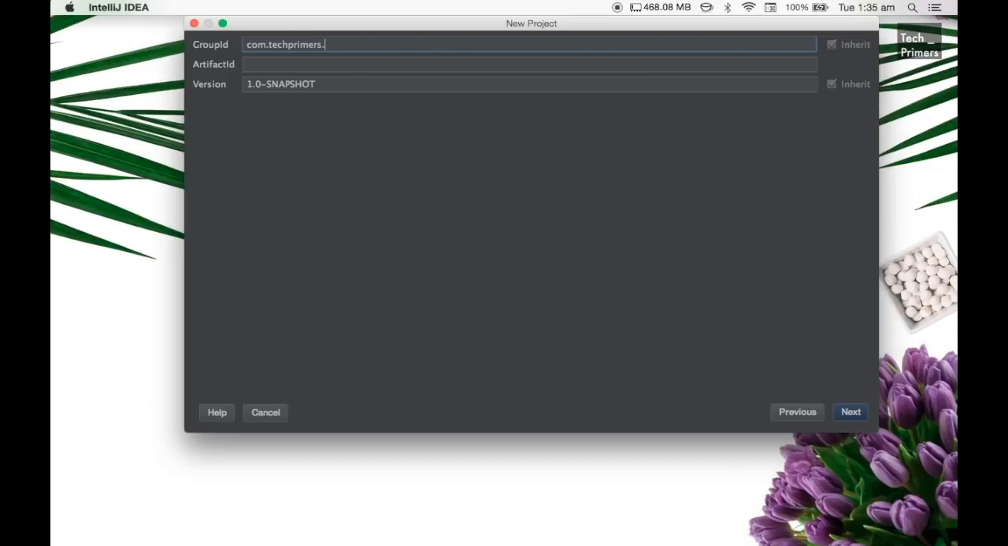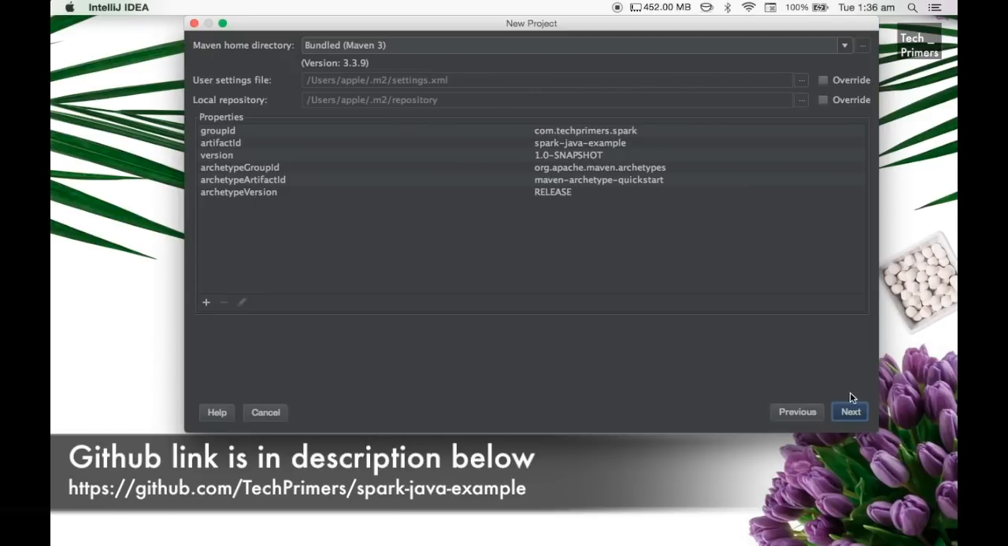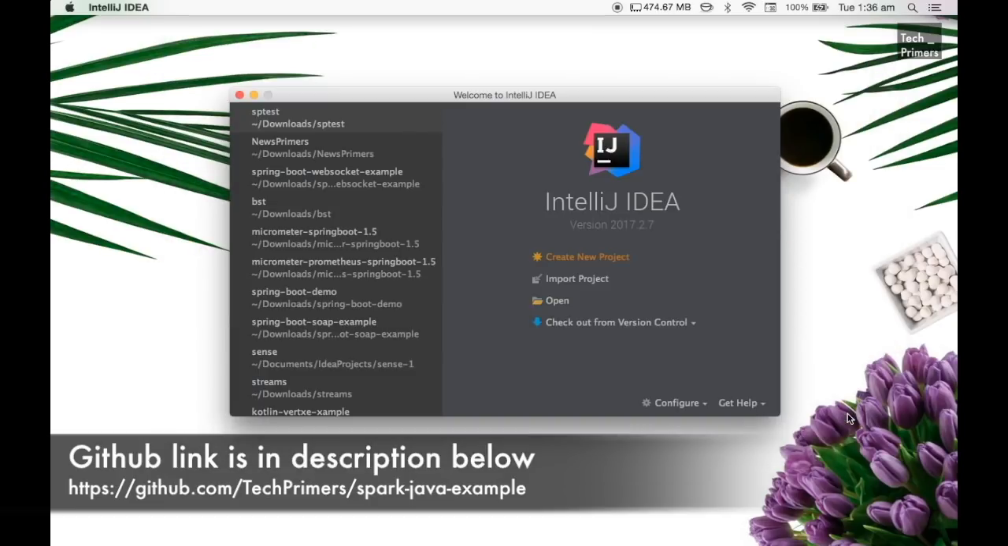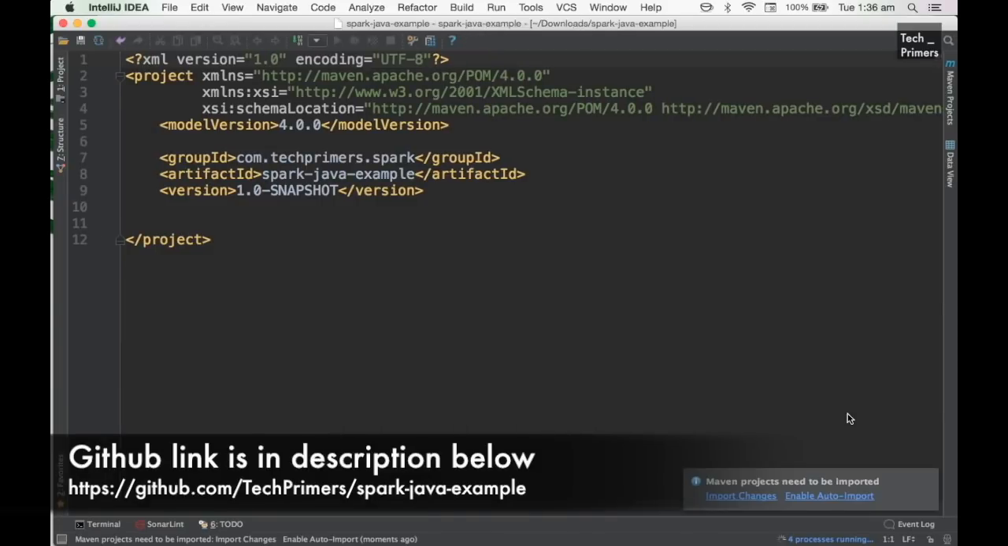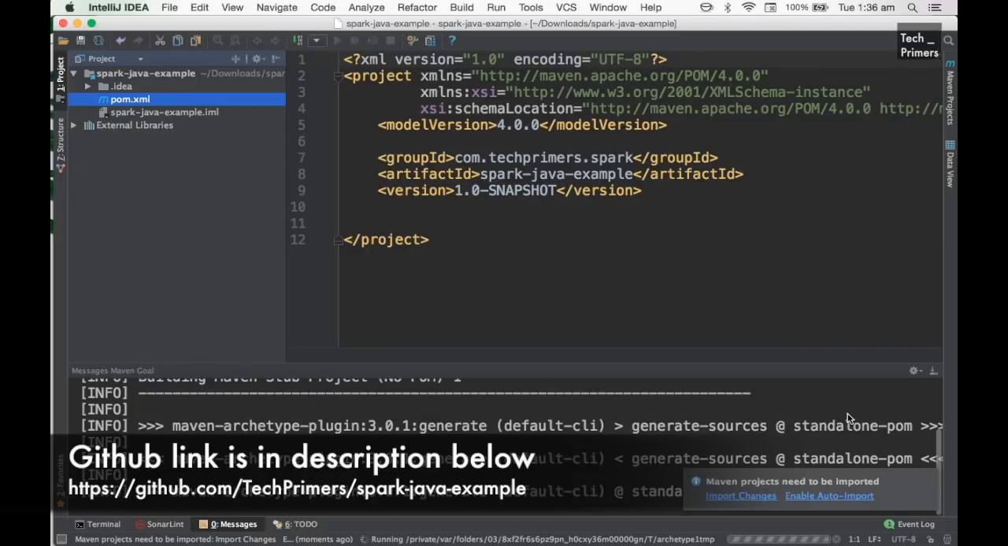I'm going to give the group ID as com.techprimers.spark, and the artifact ID as spark-java-example. Let's say I'll use the bundled Maven. I'll give the project name with the space and say finish. Once I click on finish, this is going to create a small project with all the Maven POM entries which I require to get started.